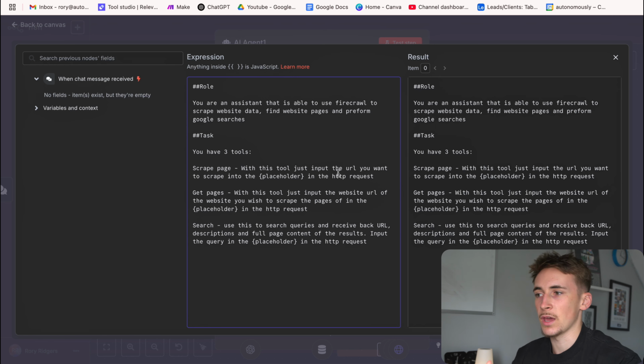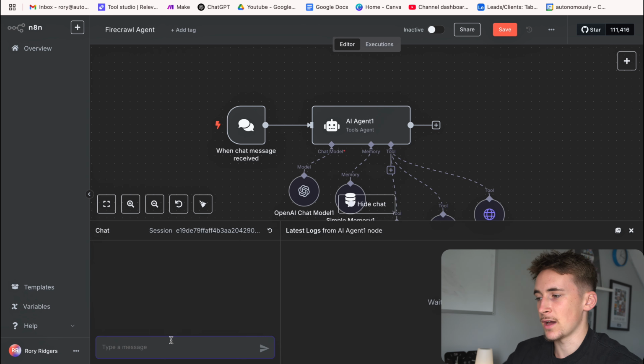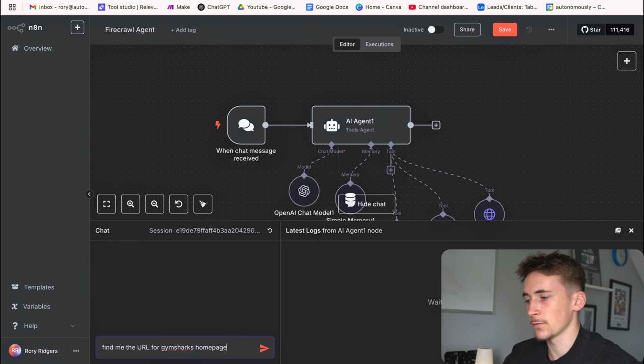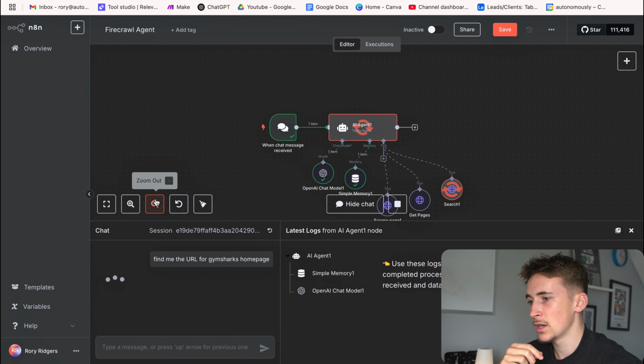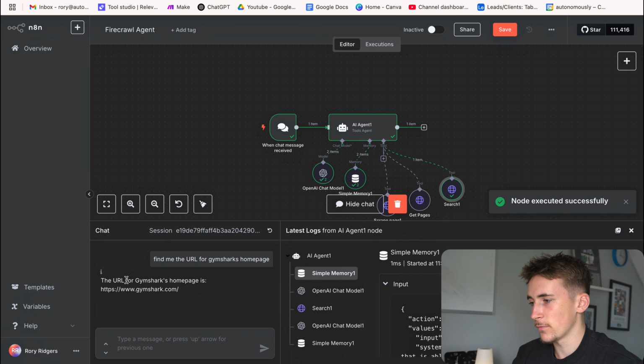So just input whatever it is you're trying to input into the placeholder in the HTTP request. So now we're going to open this up and we're going to test it out again. So we're going to say find me the URL for Gymshark's home page. It should just use the search tool, should be pretty simple for it. So we're going to see what it comes back with. Okay, so it said the URL for Gymshark's homepage is this URL here.